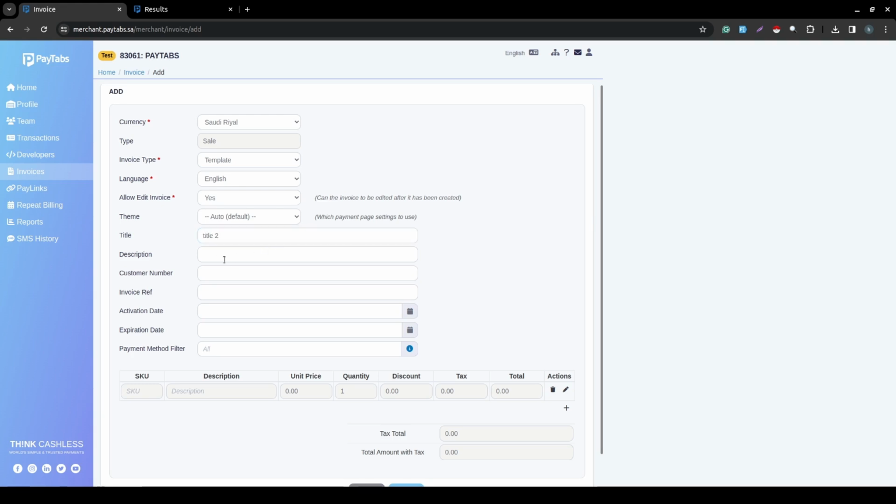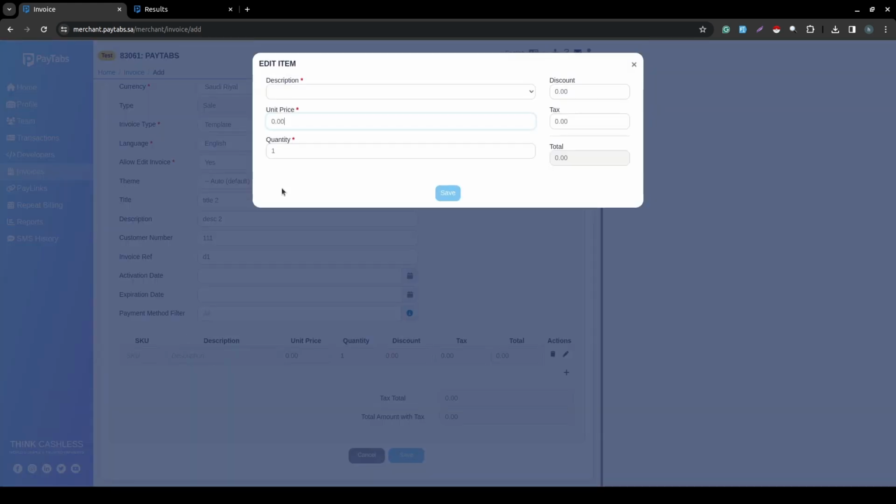I'm going to give it description 2, just any random detail to test the invoice with. I'm going to give the customer number 111. Invoice reference would be C1, for example, or D1. I'm going to leave the activation and expiration date and the payment method filter. I'm going to add one of my predefined products over here.